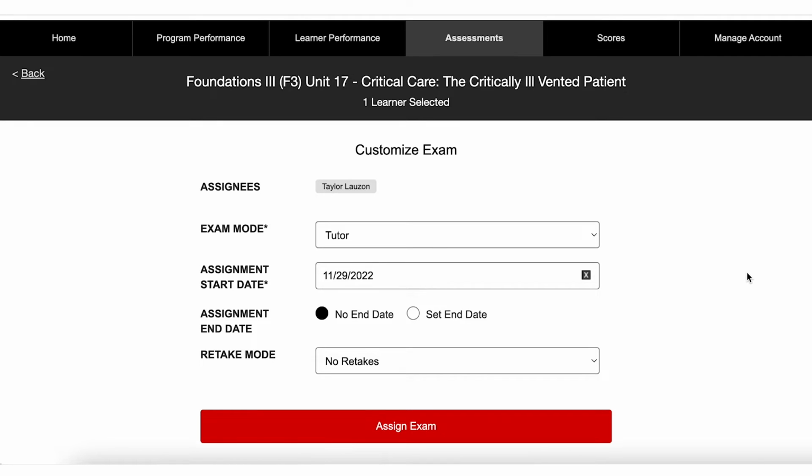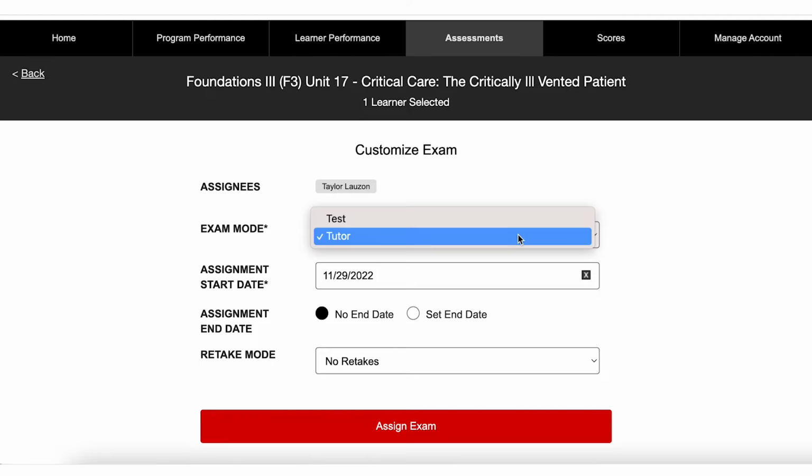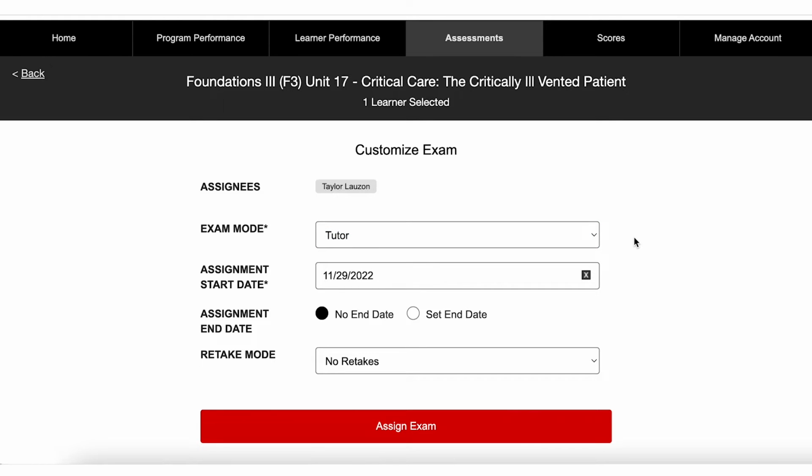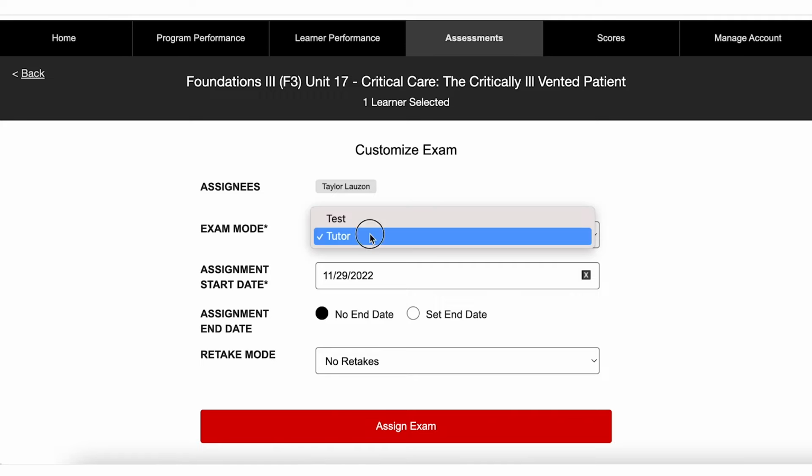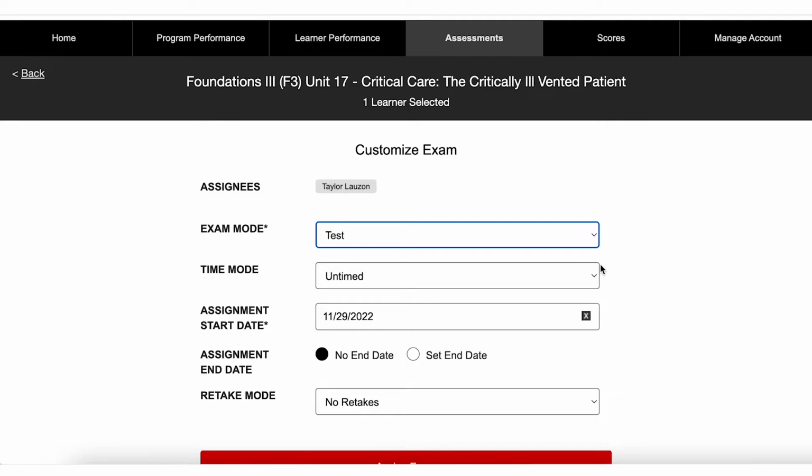Here's where you can customize how the assessment will be received by your learners. You can choose exam mode. We have tutor and test mode. Tutor mode will show the correct answer and the full explanation after each question, whereas test mode will just advance from one question to the next. Learners can still review the exam once it's been submitted to see the explanations.